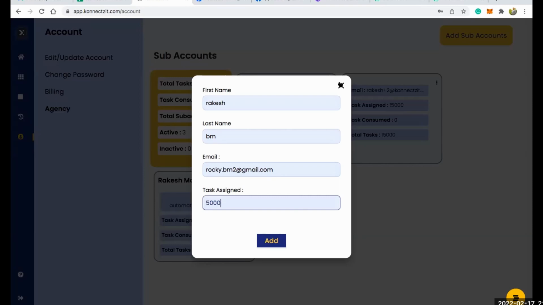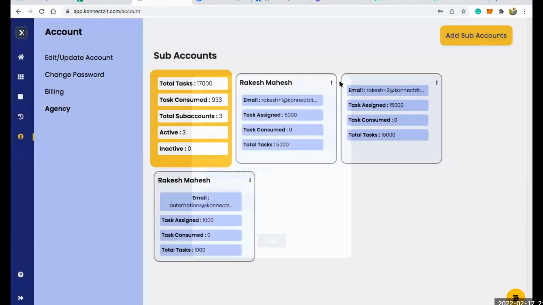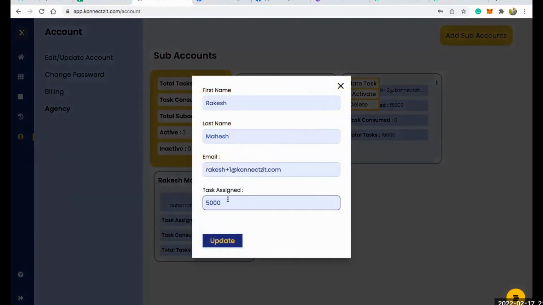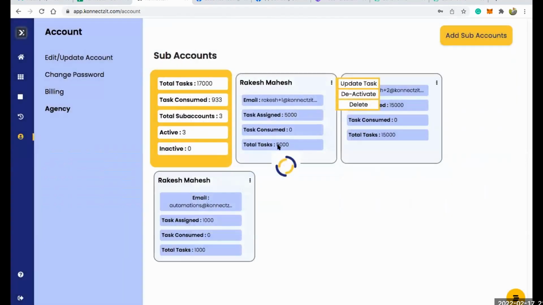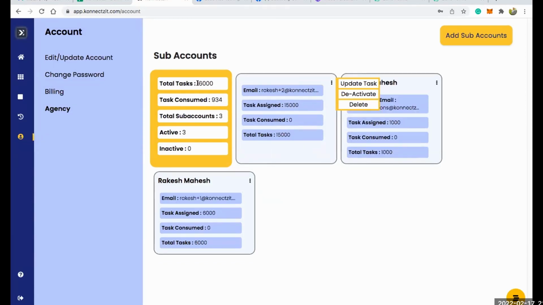With a sub account, you can manage your clients over here, and also edit or update the tasks. So if I assigned 5,000 tasks, I can just go ahead and update the tasks to 6,000, and it will get subtracted from the account. You can see the total number of tasks, and it will get assigned to the respective agency. Also you can deactivate, soft delete, or just delete the complete sub account. So basically you can manage all your accounts over here.